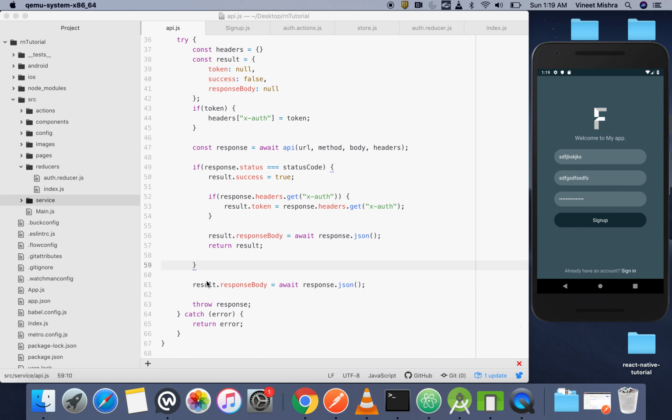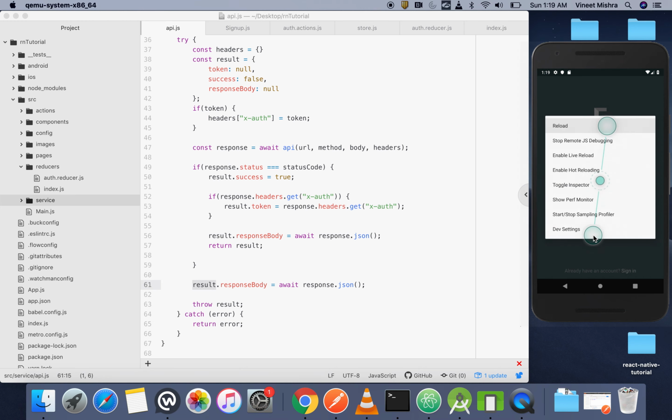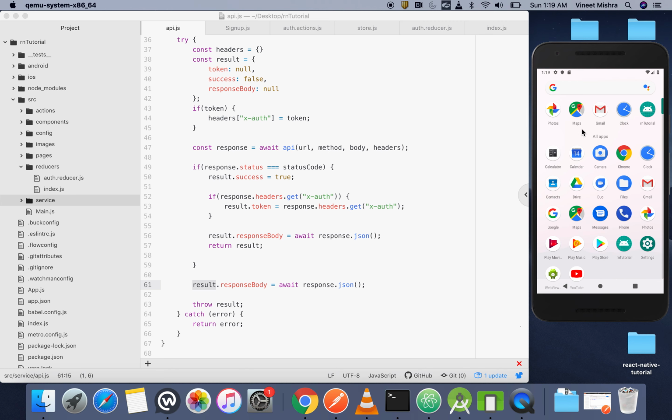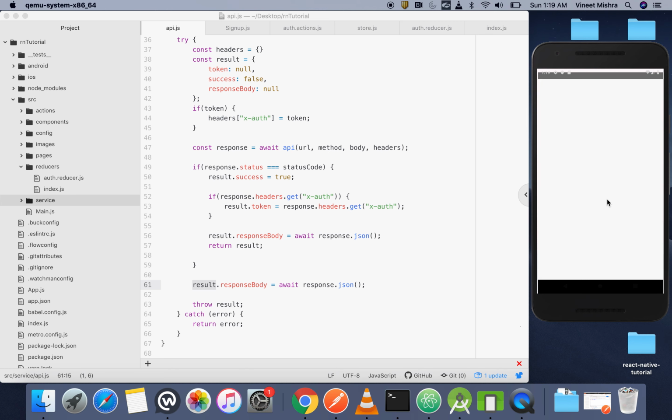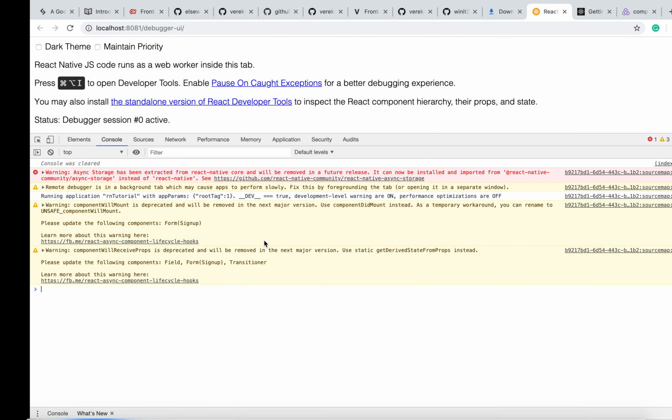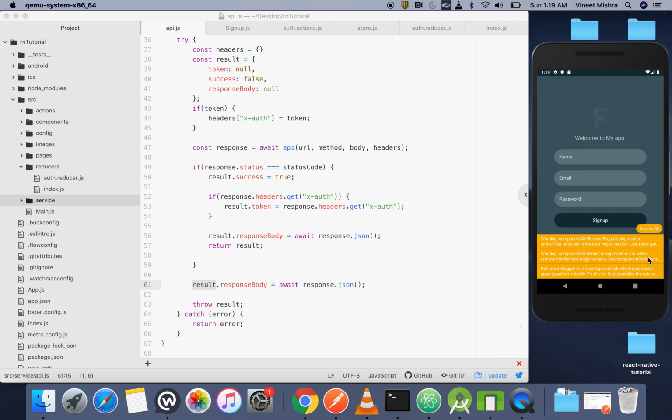One more thing, instead of throwing the response, we will throw result, so that when we throw it here, it will go inside the error and will return the error. So the return is result, and that will be done. So I will reload the application, and the application crashed because of reloading a lot of times. Yeah, everything is fine.